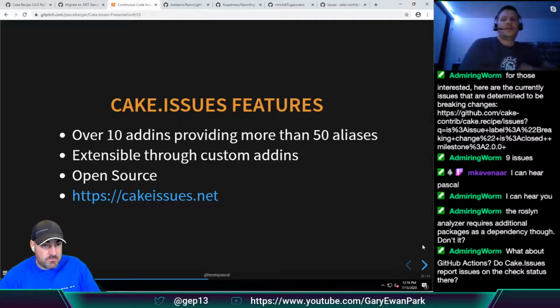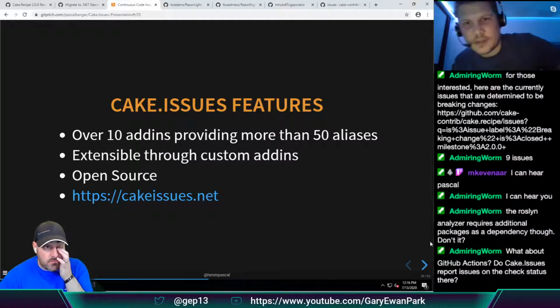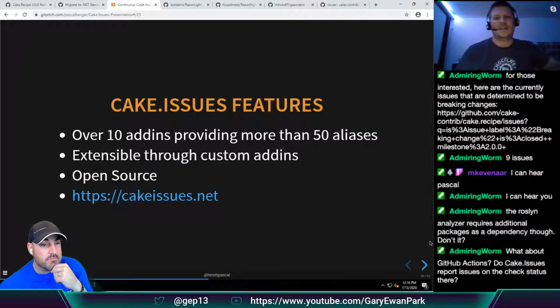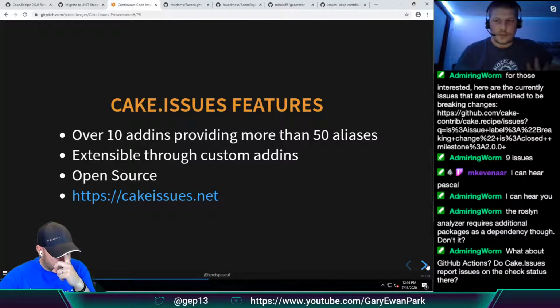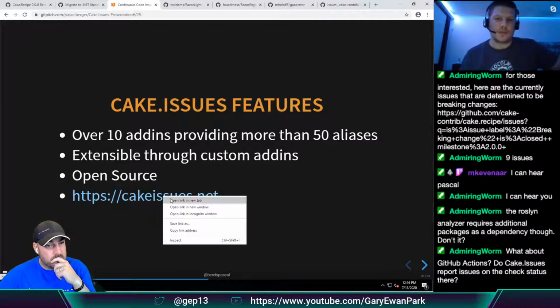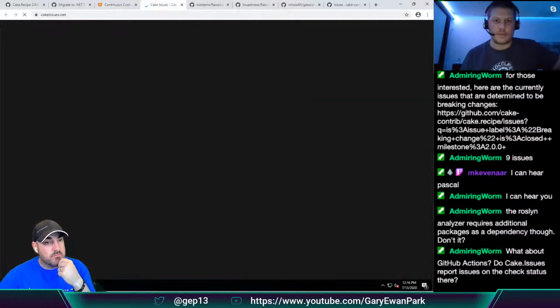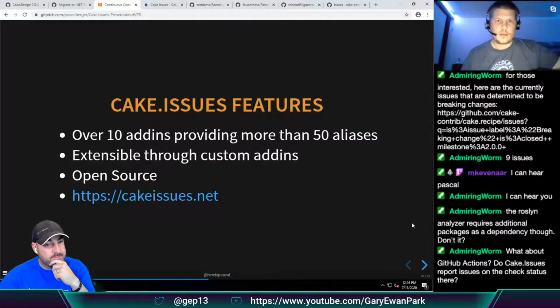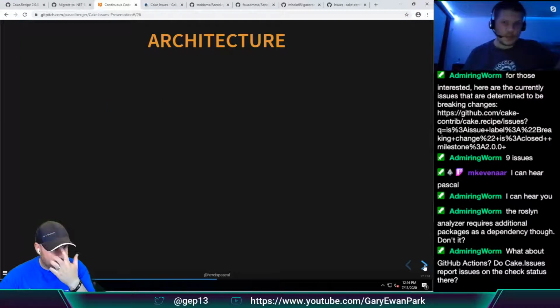And the other thing is it's not a single add-in, it's a whole bunch of add-ins. It's over 10 add-ins, and it's a little bit older slide, it's I think about 18 aliases which it provides. There's also, for the ones who are interested, Cake.Issues.net, which provides documentation for everything.